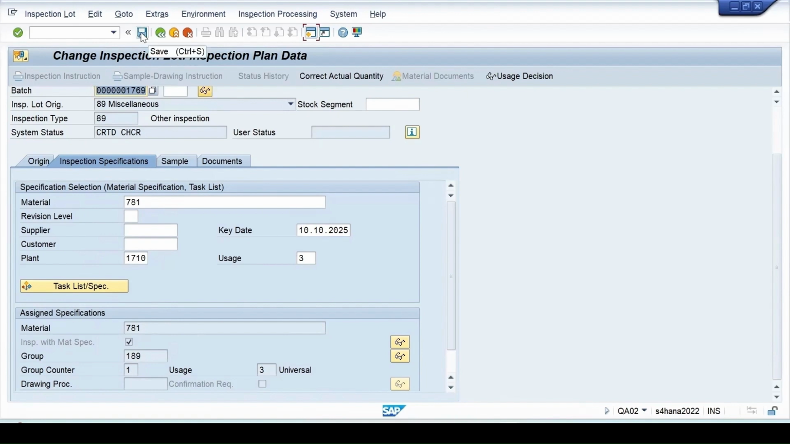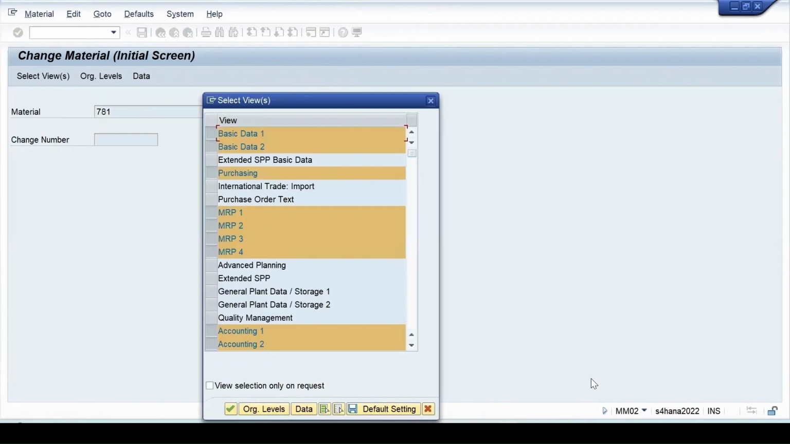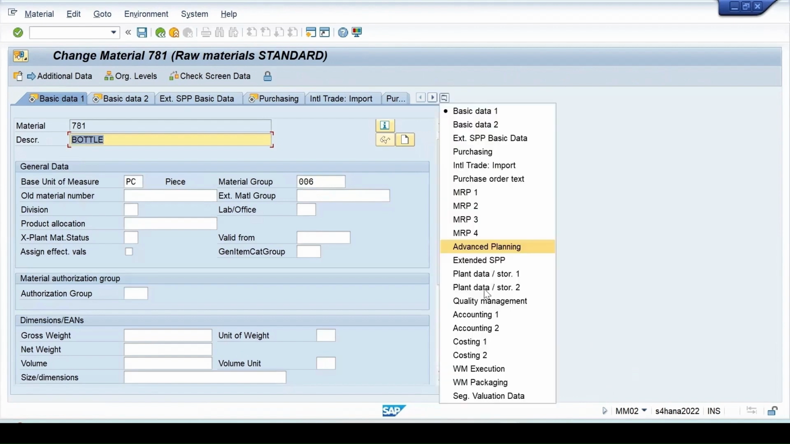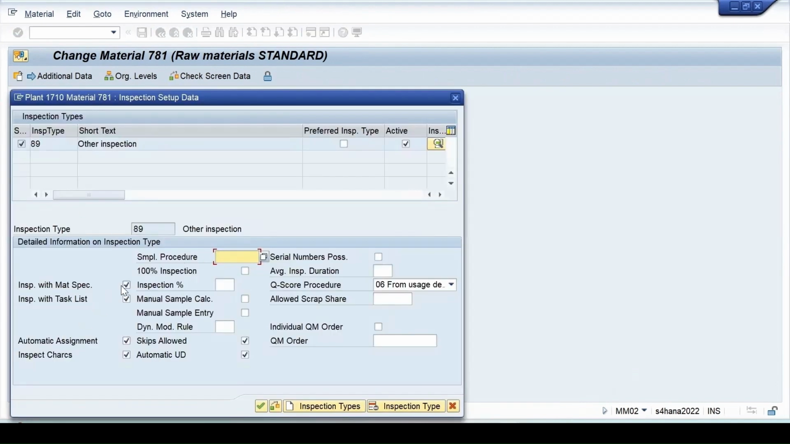Let's save it. Let me go back. This is another reason: if you select in the material master this material specification maintained at the client level, and if we select this checkbox, then even if your plan exists, my lot is still in the created state as it is searching for the material specification.